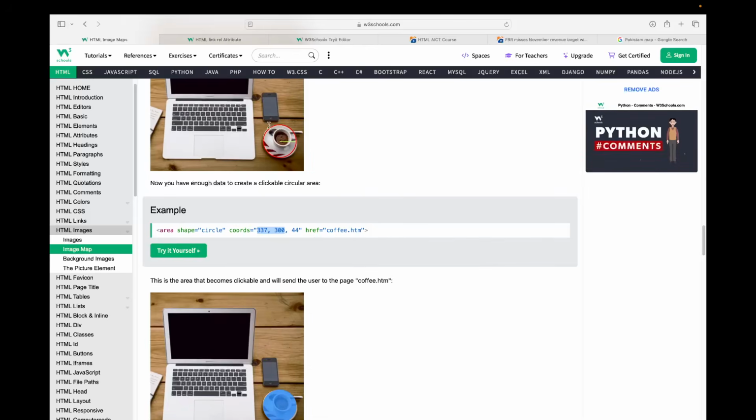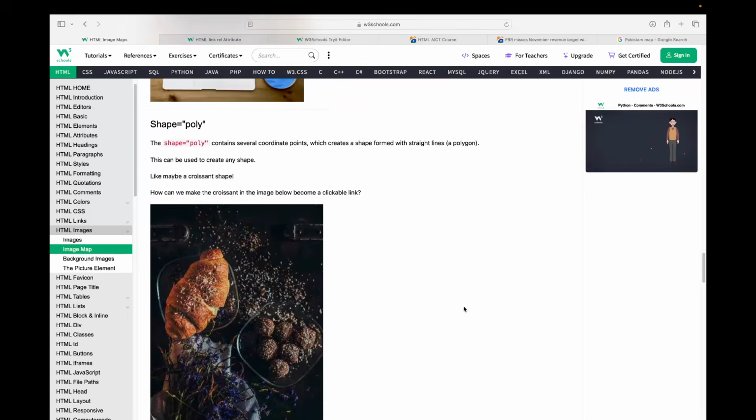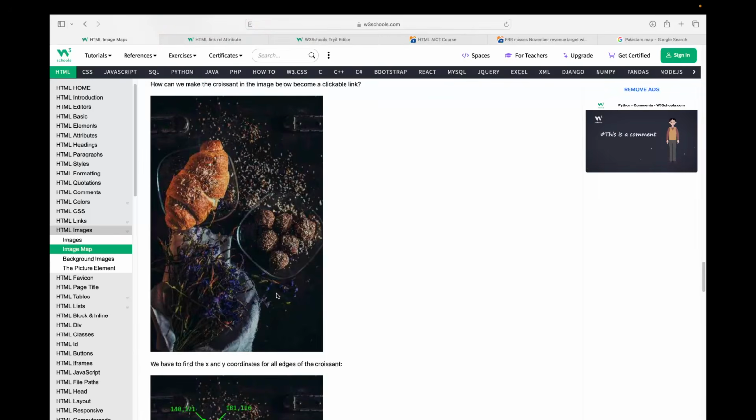Of course, it's not going to cover the whole area. You can see some imperfections over there, but you can still use the polygon if you are not satisfied with this one. I will share that link of that image coordinator over there.